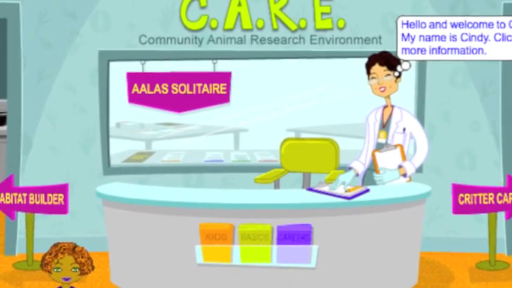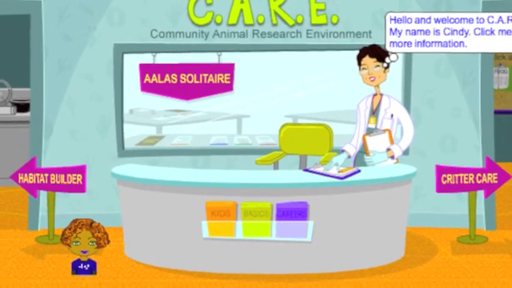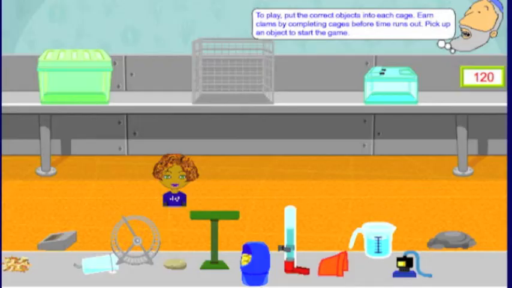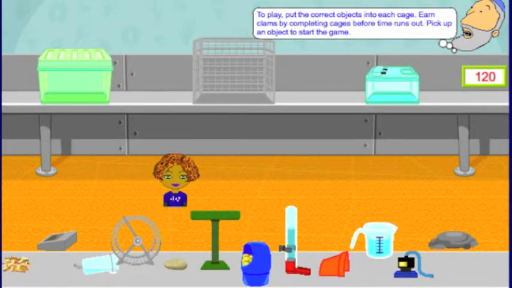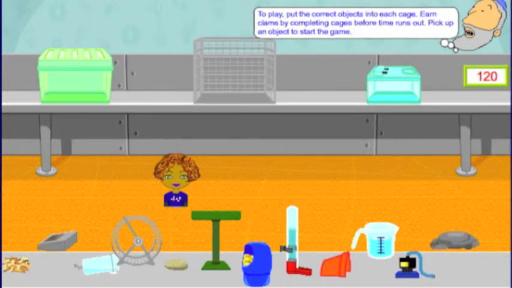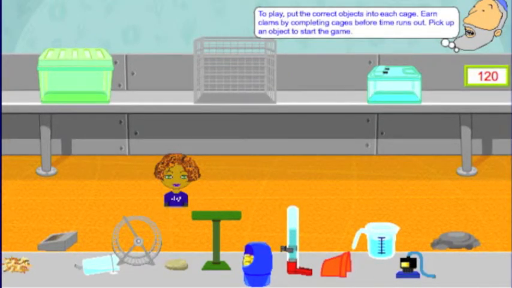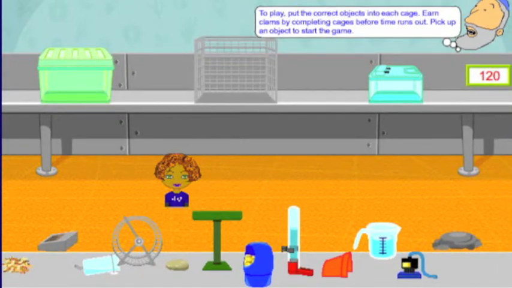Over to the left, we have the Habitat Builder. Let's go there first. In Habitat Builder, students are shown 3 habitat containers for animals which they are to furnish with the materials on the counter. Clams are earned if all the containers are furnished correctly within 2 minutes. In this example, I have a rat cage, a pigeon cage, and a frog tank to furnish.